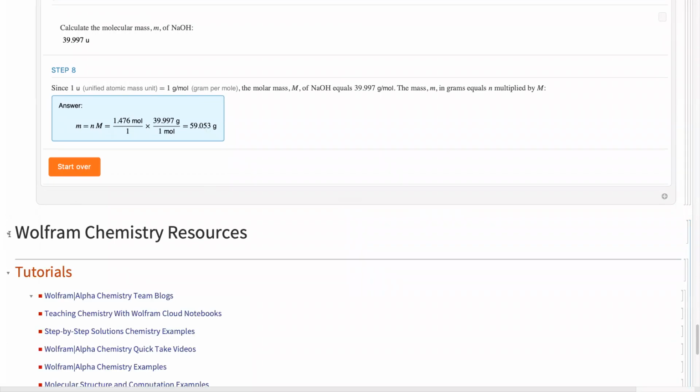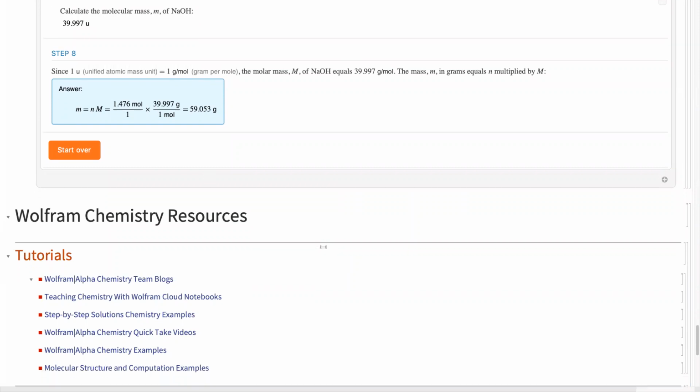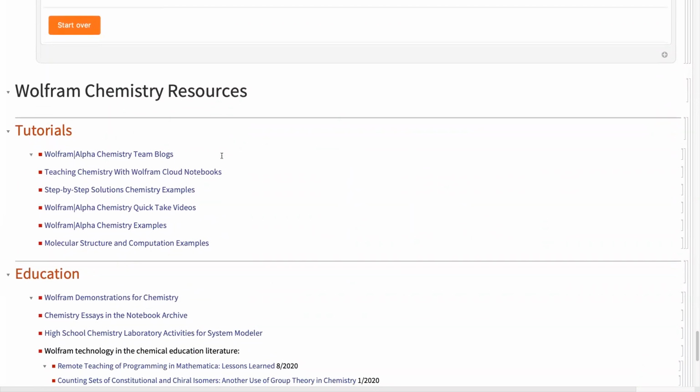Lastly, I will not walk you through all of these, but there are quite a bit of chemistry resources in the Wolfram universe, and I've tried to summarize these here for you. We have a wide variety of tutorials for getting yourself, your colleagues, and your students up to speed on our technology. Particularly helpful are the quick takes for interacting with Wolfram Alpha.